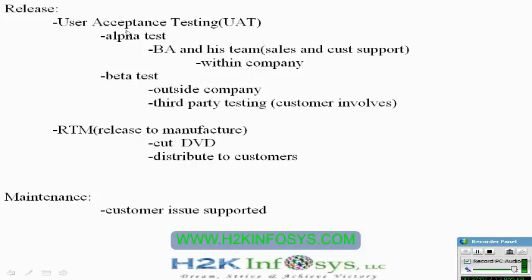Under release, again, we do the user acceptance testing. So what is this user acceptance testing? Again, it has two parts, alpha and beta testing. Who is going to do this alpha testing? The business analyst and his team, right? Sales and customer support. They are mainly involved in this UAT alpha testing. QA doesn't participate in this UAT. This will be done within the company.